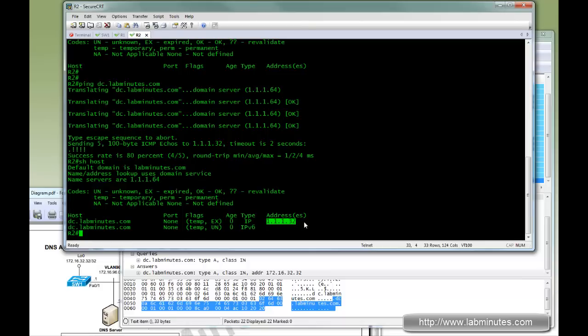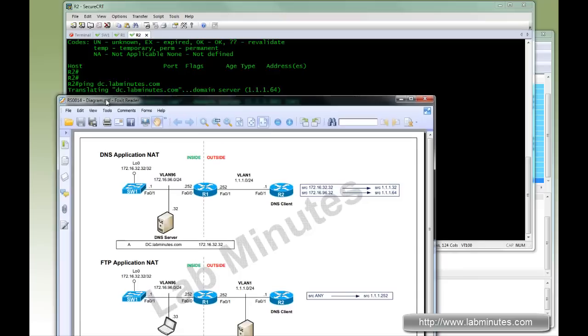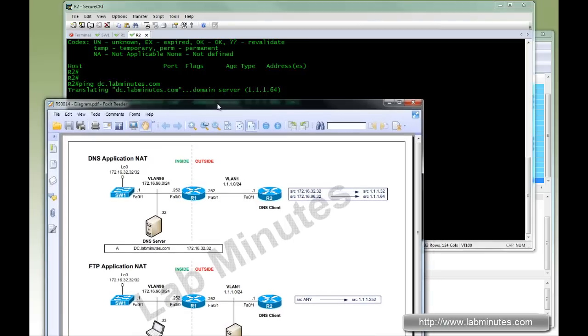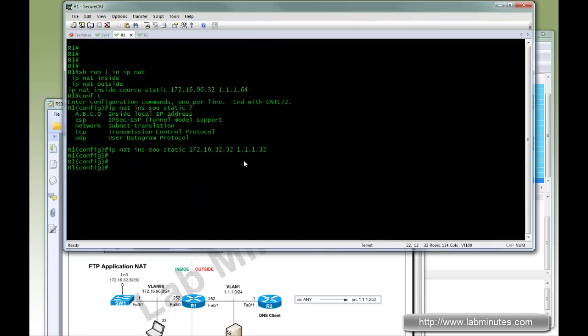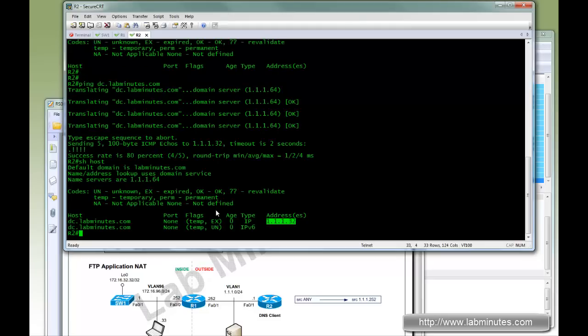the name dc.labminutes.com is actually natted to 111.32. The reason that happened is because of the DNS reply: once the request hits the server, the reply comes back through R1, and R1 knows that it's a DNS reply. It looks at the payload, finds the IP, looks up the table, and finds a match right here that we configured. So the payload had the native IP 32.32, and R1 replaced that IP with the natted IP 111.32, and that's how R2 received the correct name resolution.